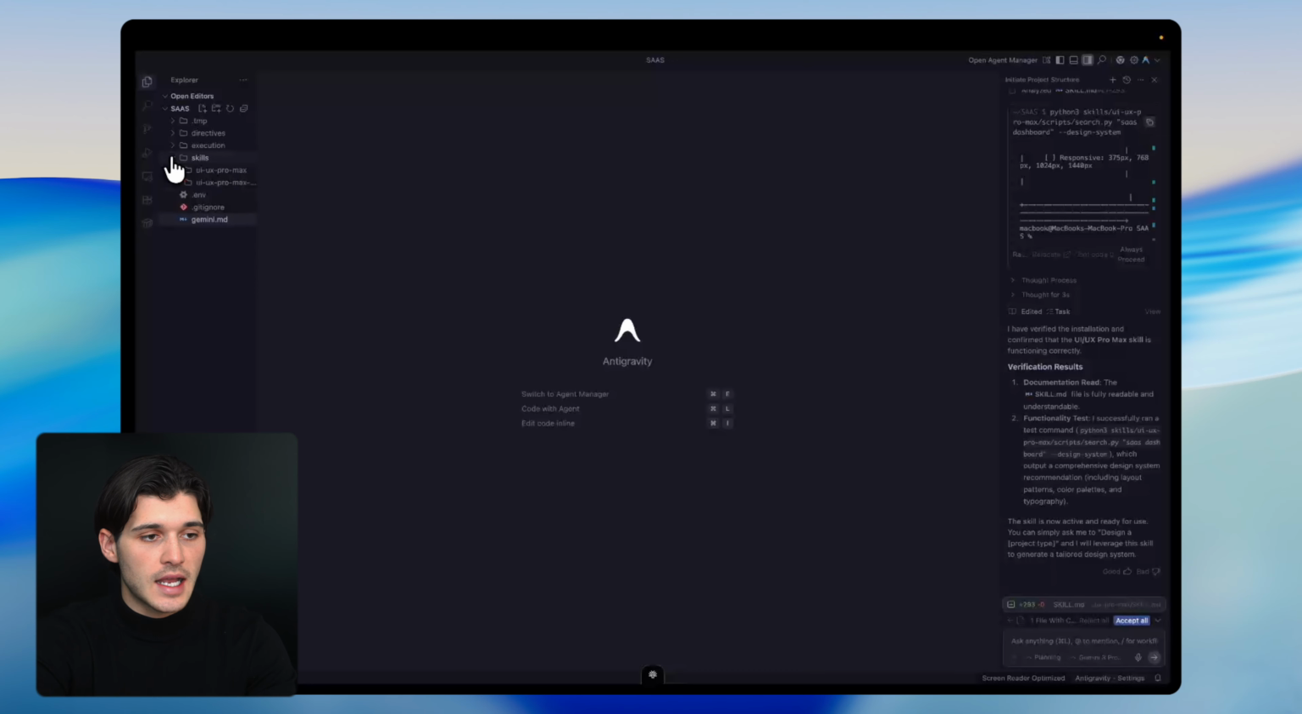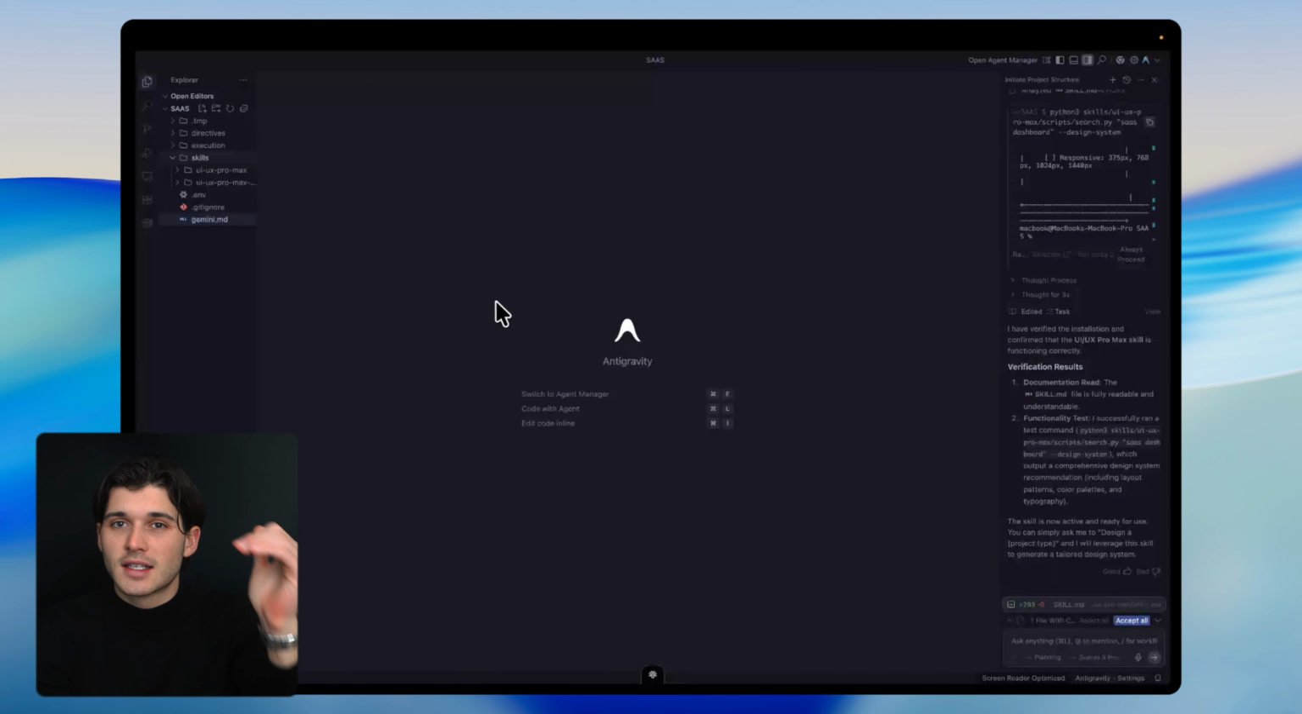You see it on the left-hand side. The next thing we want to do is to create an implementation plan. We want to plan out the whole project so we know exactly what we are doing one step after another.